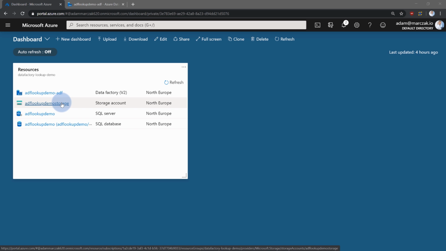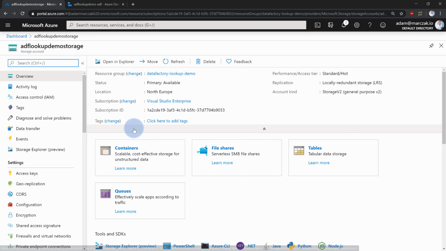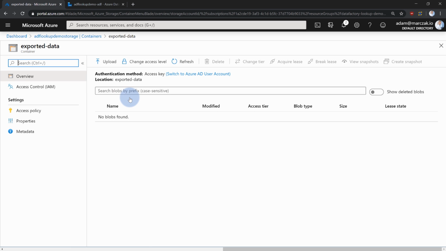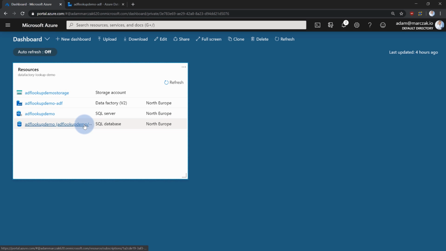First of all, let's go to storage account. On the storage account, I have an empty storage account. There's nothing done here yet, except one container called exported data. This container is currently empty, but this is where we're going to be uploading all our exported files. So we can close that for now. And additionally, we have SQL database.